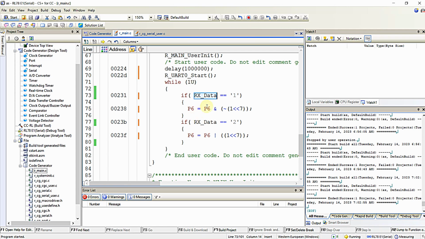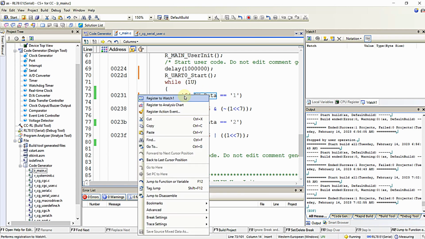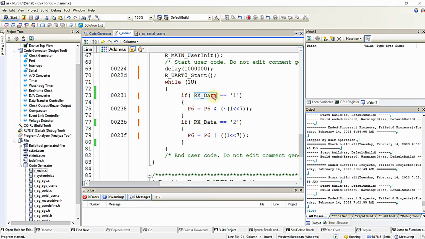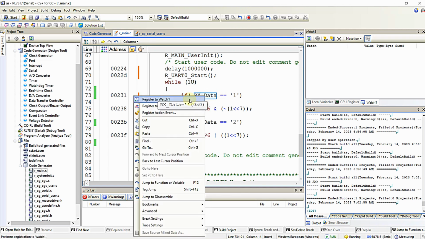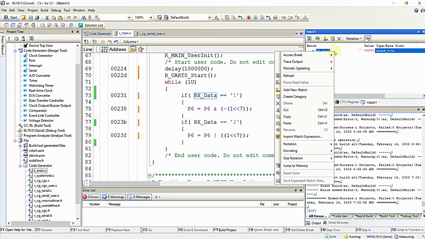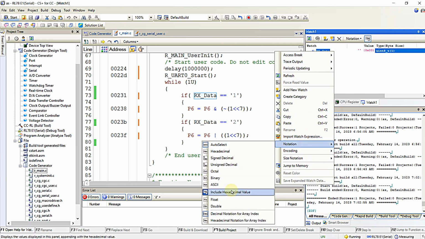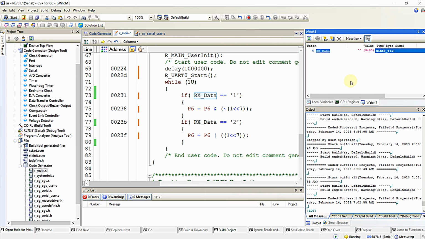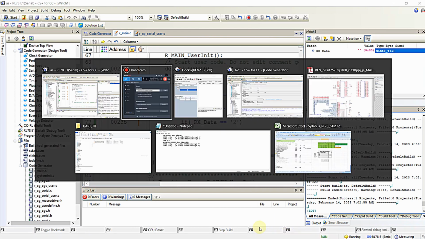I am just going to add this RX data variable to the watch window for monitoring it. Double click on this variable, right click and just click on register to watch 1. You can see the register has been added to the watch window. Right click and hover over notation and select ASCII for viewing the data in ASCII format. Now I am just going to open the doclight.